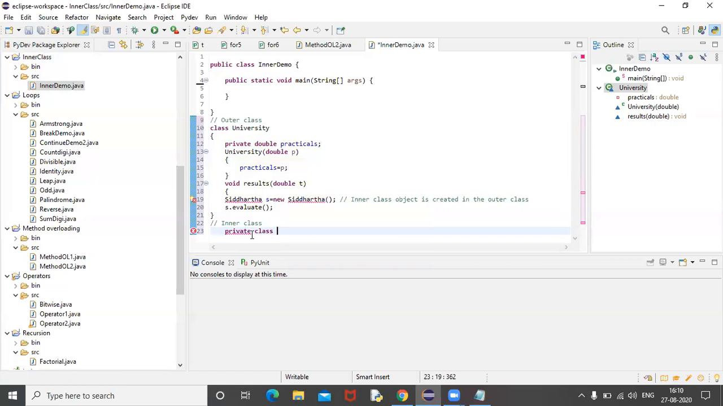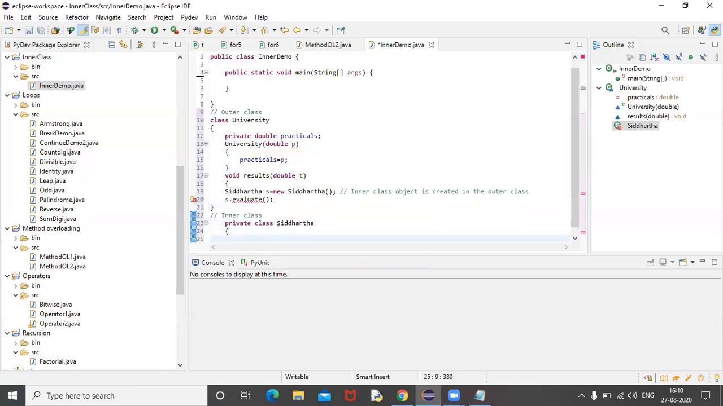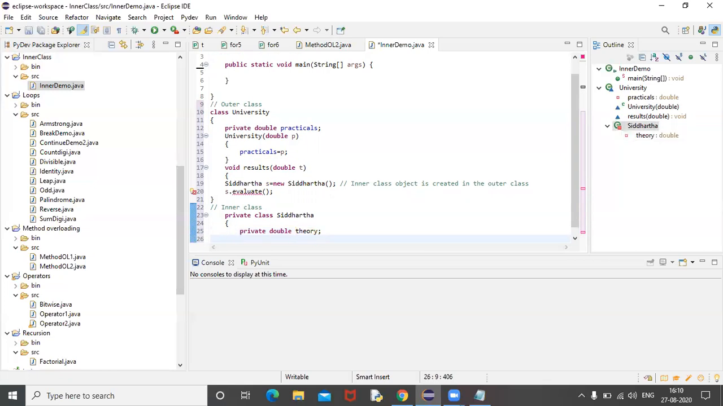Now what is the college name, the inner class name? Siddhartha. Siddhartha is the college name which I have taken. And inside that, don't bother about this private and these things. I will discuss it soon, this is not the time. And I want to go with a constructor again. What to write? The class name, Siddhartha. And it is also a parameterized one.